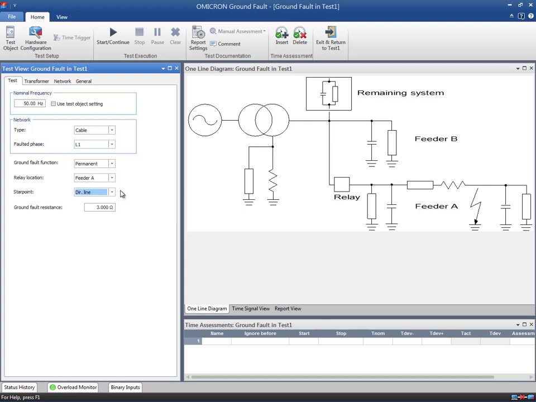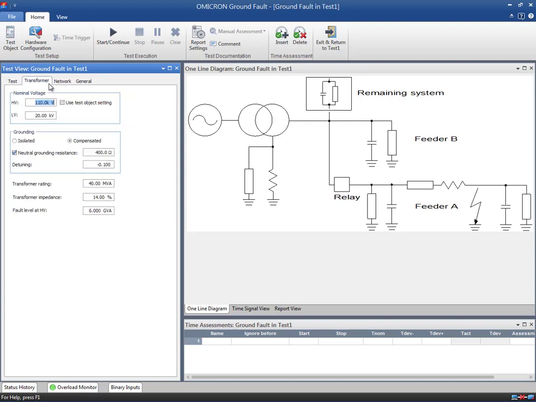To simulate a ground fault correctly, the test module needs a value for the ground fault resistance. This is the resistance between the faulty phase and ground given in primary values. If you don't know this value, just use the default setting. The information about the transformer is contained in the next tab. In our example, the nominal operating voltages are 110 kV and 20 kV. The transformer star point can be isolated or compensated depending on the network's requirements. When compensated is selected, the fields for the detuning factor and grounding resistance are enabled.